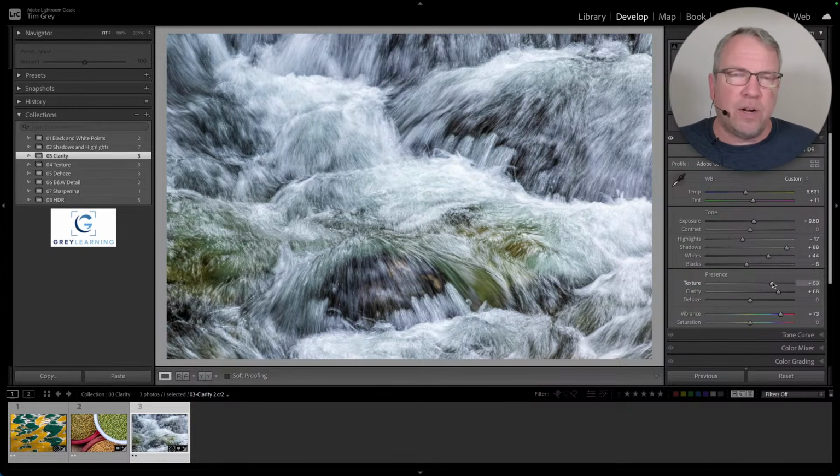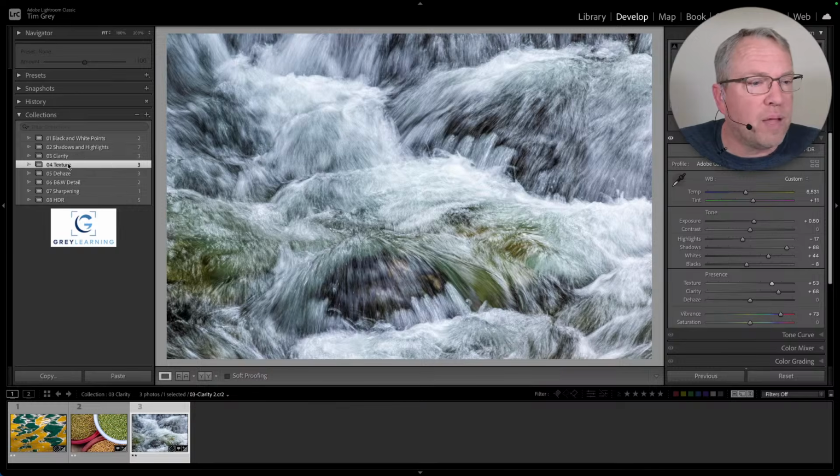So again, clarity and texture, they're both affecting contrast. They're just doing so at different scales. So think of clarity as our medium level for medium-sized contrast, if you will, and texture as being more fine detail. Texture, therefore, being closer to sharpening in terms of how it affects the image.